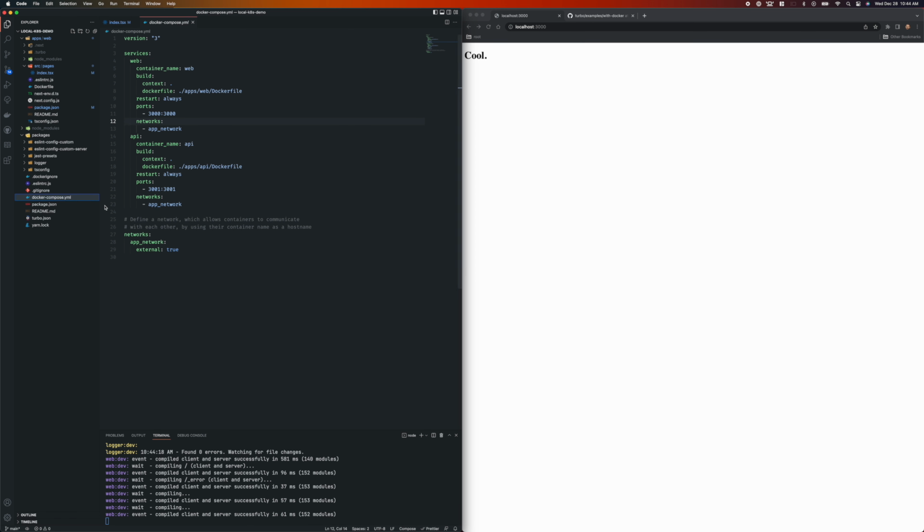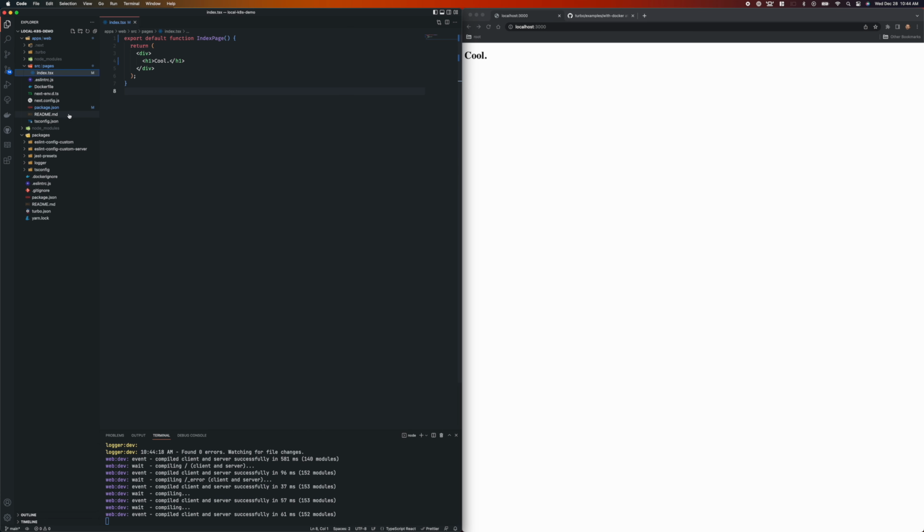Next, we're just going to check out the Docker file. We don't really need the Docker Compose. We're going to get rid of that right now. We're going to add everything else in using Kubernetes later.